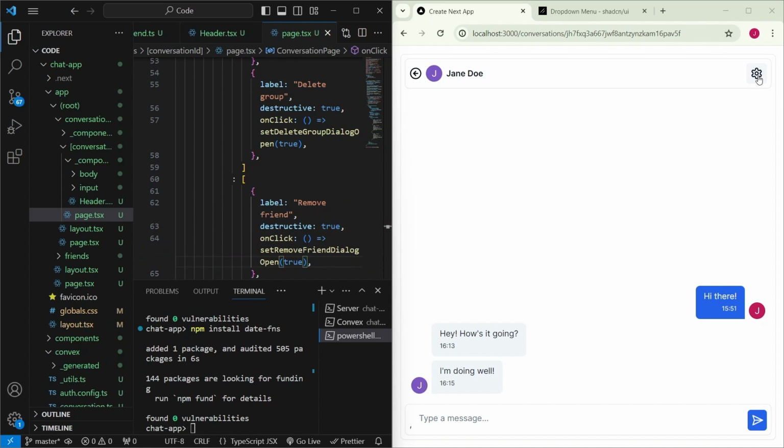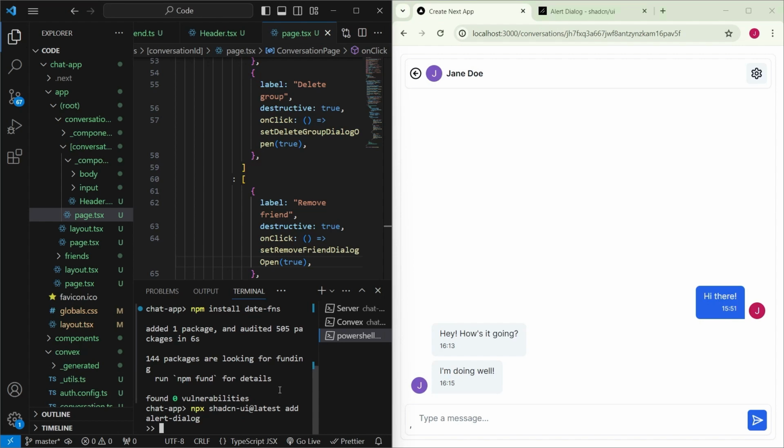Now we see we have a gear icon over here, and it shows us the option of Remove friend. Clicking it doesn't really do anything right now because we don't have the dialog. So we'll go ahead and create that now. So we want to say npx shadcn@latest add alert-dialog.